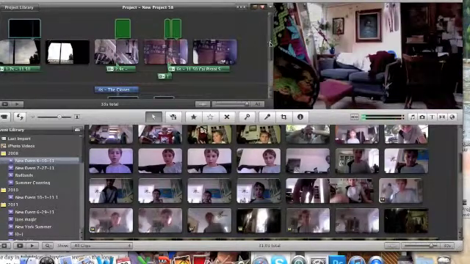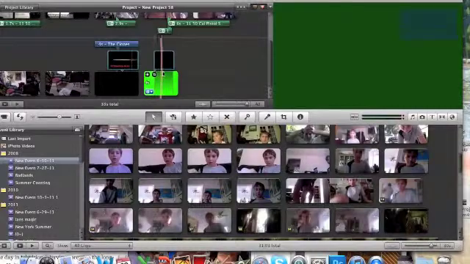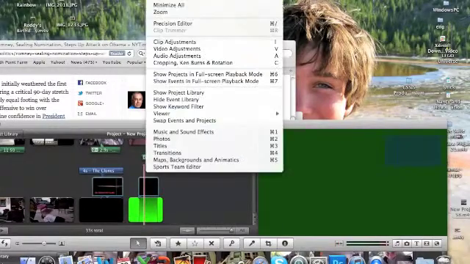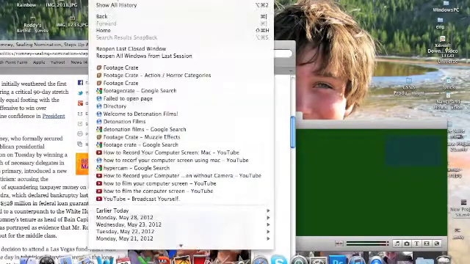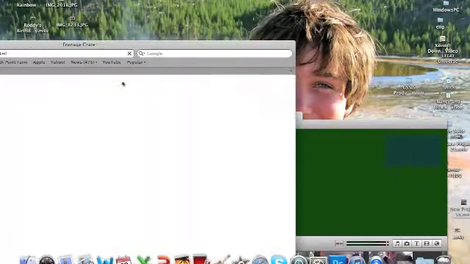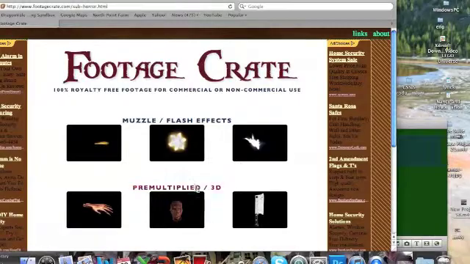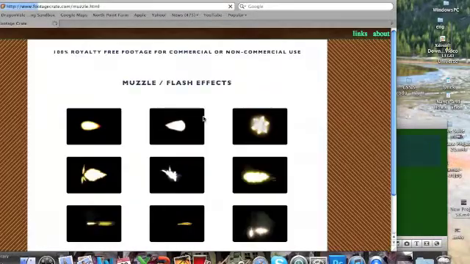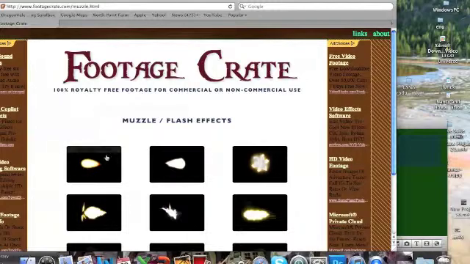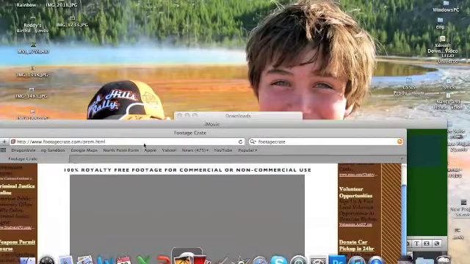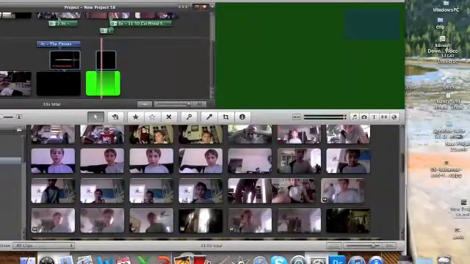And then this is the tutorial for the muzzle flash part. This is my muzzle flash. It's also from footage crate, and it's under muzzle flash effects, and it's handgun flash. It should be for a handgun. Download this into iMovie, and then I dragged it onto a green screen, which you can get offline. Just go to Google Images and search green screen JPG.